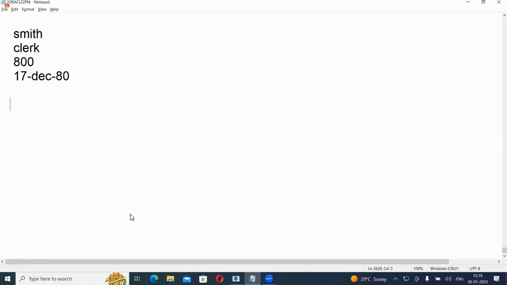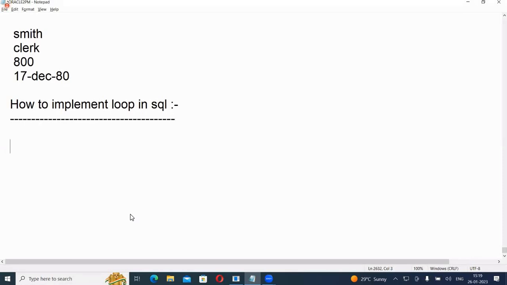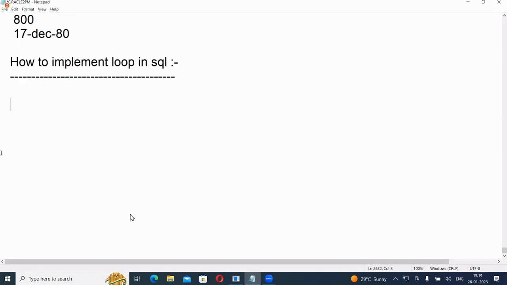But the question is, how to implement a loop in SQL? Anything you want to implement in SQL, you write a query. Everything is implemented through queries only. You cannot write for loop or do while, they are not there in SQL. But if you want to implement that loop in SQL, you write a query that works like a loop.